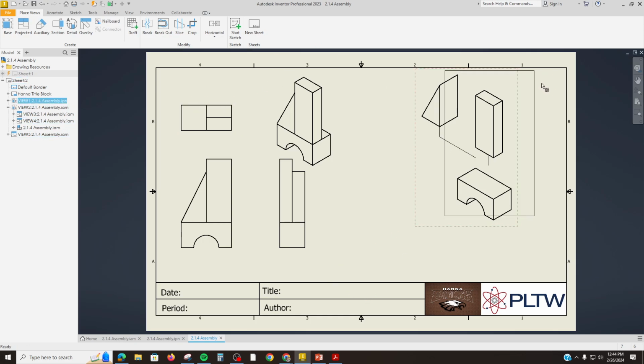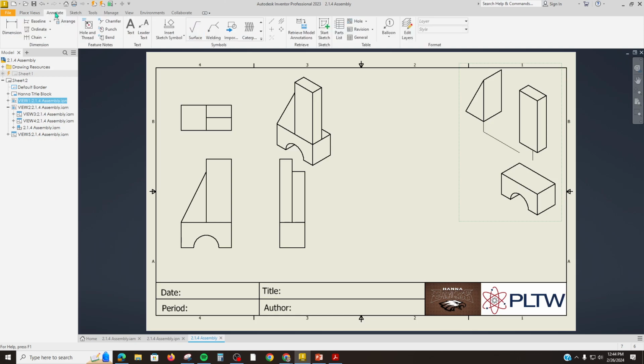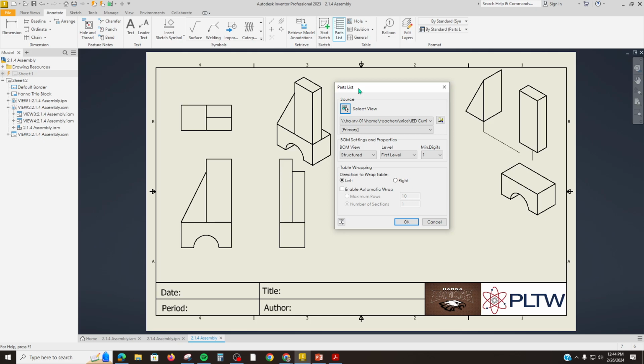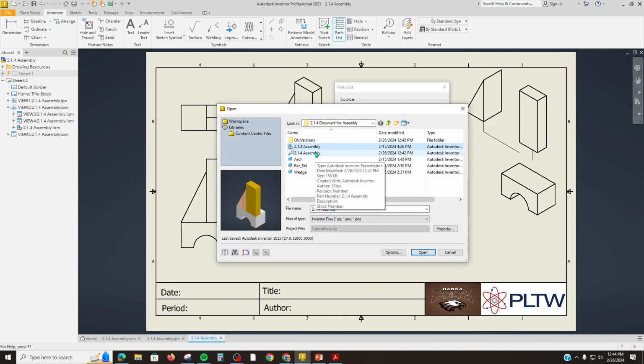I'm going to drag this one a little bit to the corner so I can have more space right here. And adding a table is real simple. All we need to do is click on Annotate. And then as you can see right here in the center, it says Parts List. So we're going to click on this. And it's going to ask you, okay, you want a parts list of what? So I'm going to choose the assembly. If it's not there, you just click the assembly. Click OK.